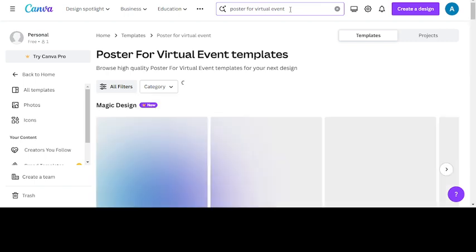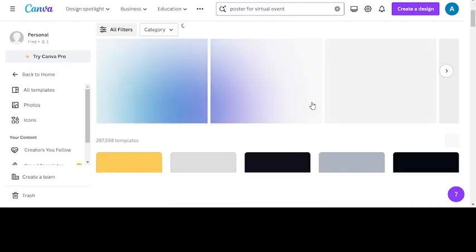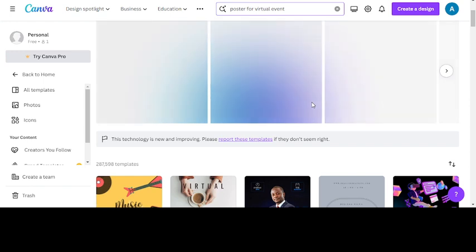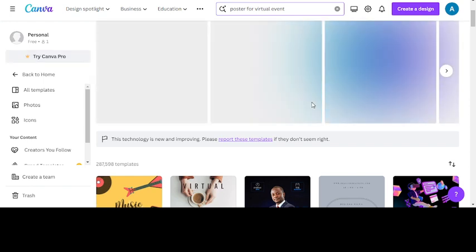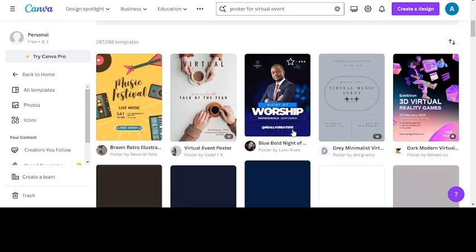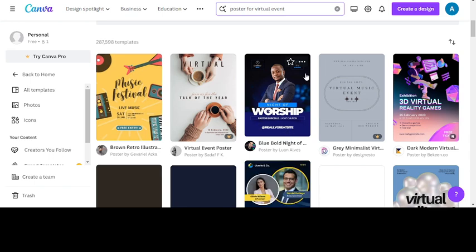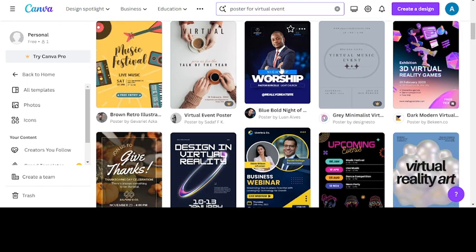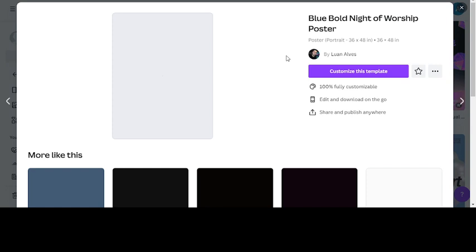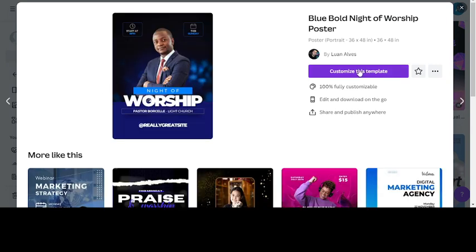Now, I'd like you to know that some of the designs are labeled Pro, meaning you have to click on Try Canva for Pro to subscribe to the premium version of Canva. But not all of the designs are labeled Pro, but the best designs are labeled Pro, annoyingly. But you can have really sweet designs that are actually for free. All right, so here you go. This is really amazing. This one is amazing. So this is a virtual event and I like it. So click on customize this template.